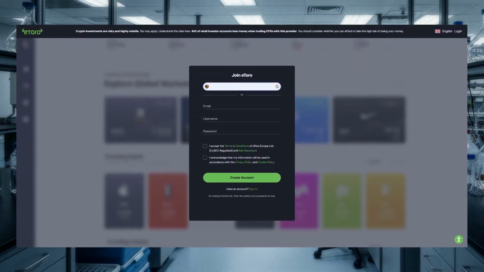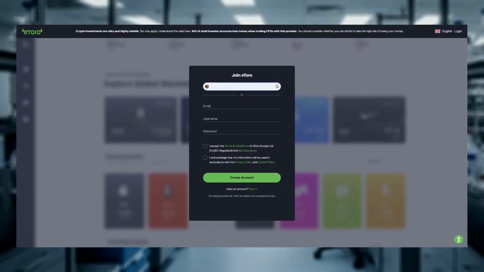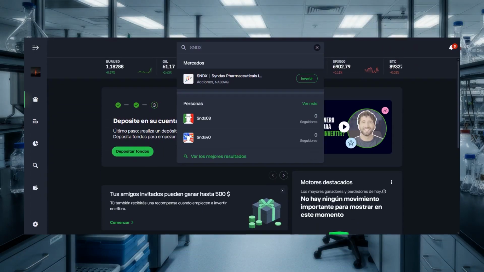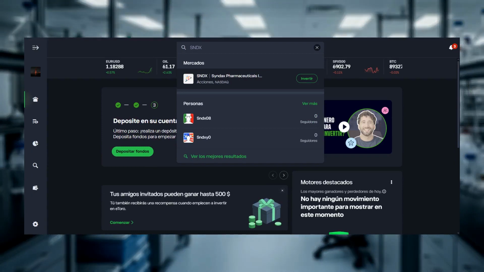To buy shares, you need a brokerage account. I will use eToro as an example to show the process. After registering, you will need to verify your account, usually by uploading an identity document, and add funds before you can place a trade. Use the platform search bar and type the ticker SNDX to find Syndax Pharmaceuticals Inc.